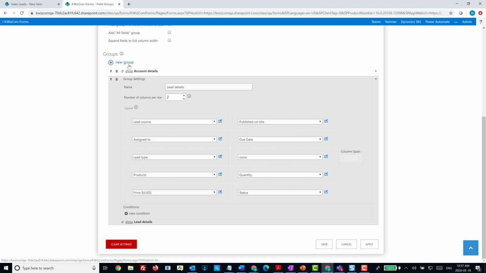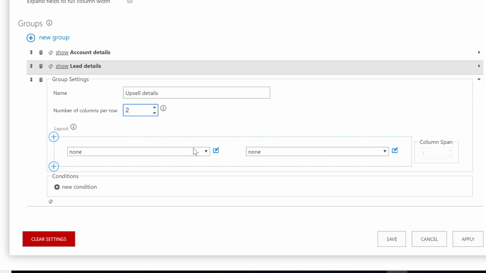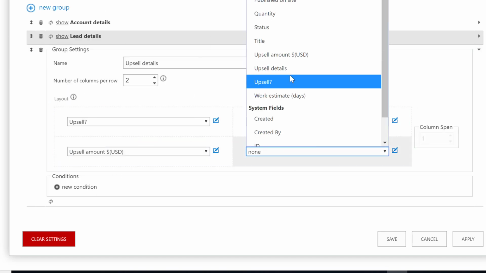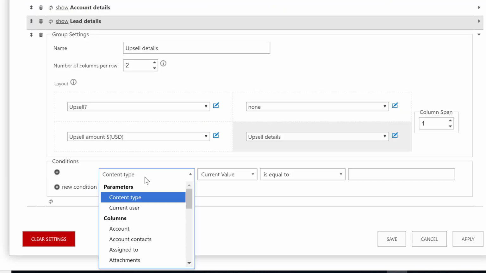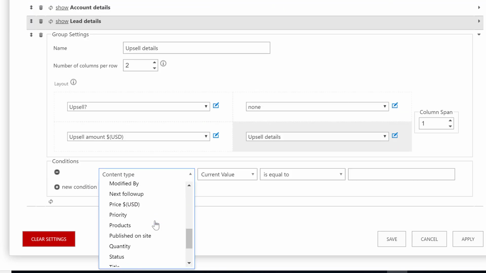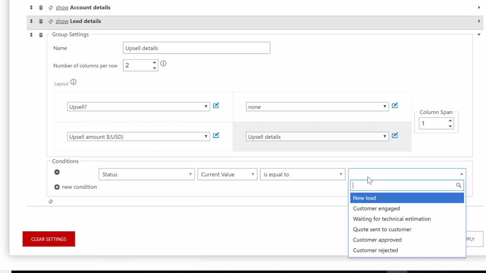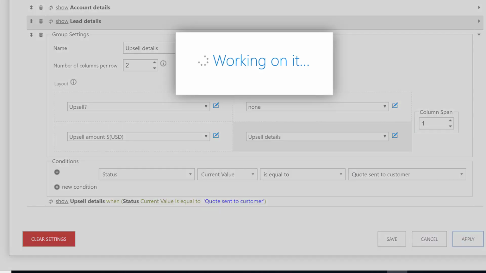Let's create a third tab. This one should be displayed dynamically. And I wanted to have two columns as well. And now I'll create a condition. And the condition says that this tab should be displayed only if status equals quote sent to customer. And I'm clicking apply to save it.